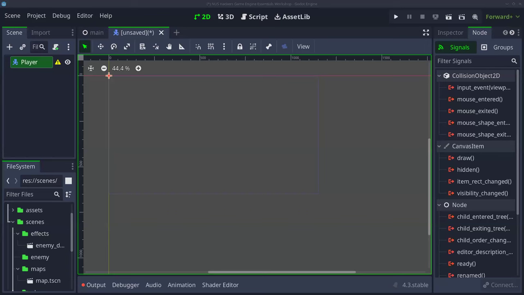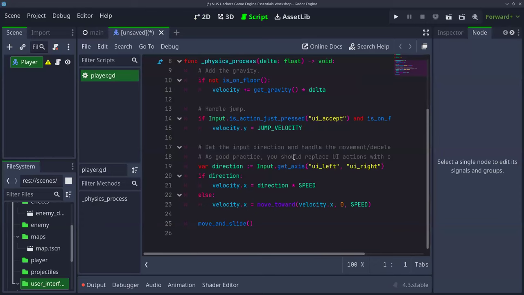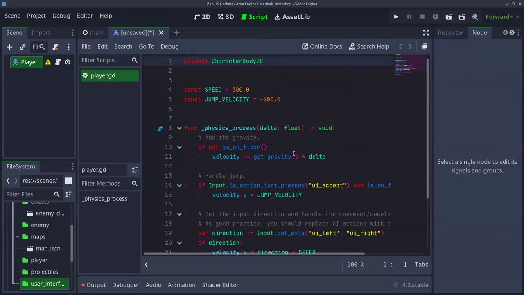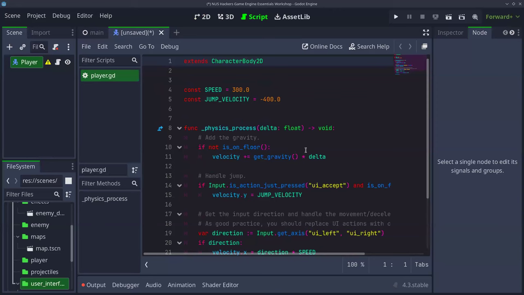Yeah, so I'll create a script by pressing this button over here. And just call this script player.gd. Just leave it as default settings and click create. Yeah, so this is the default script that you will see when you create a script specifically for the player node, player character node 3D or 2D.